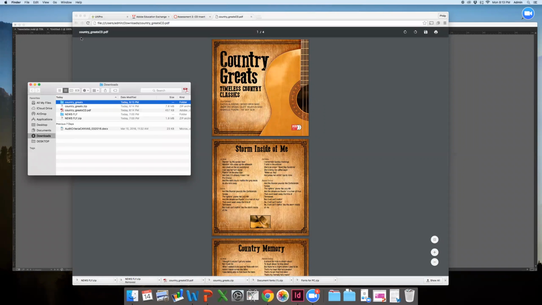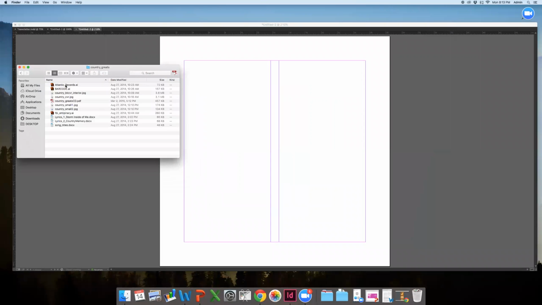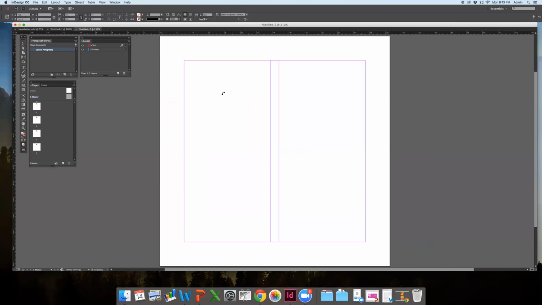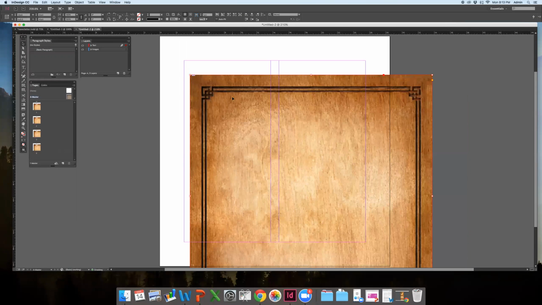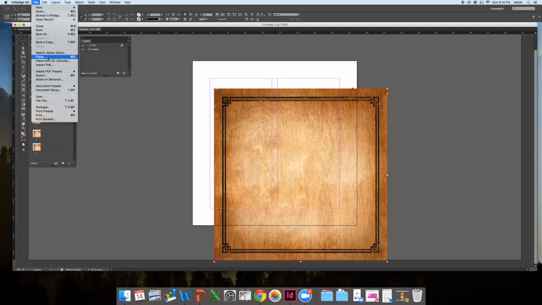There we are. I'm going to hide this, open my folder, and I want the background interior. So I'm going to move this over. Again, I'm just clicking and dragging, but you can do File, Place, and that's another way to place it.